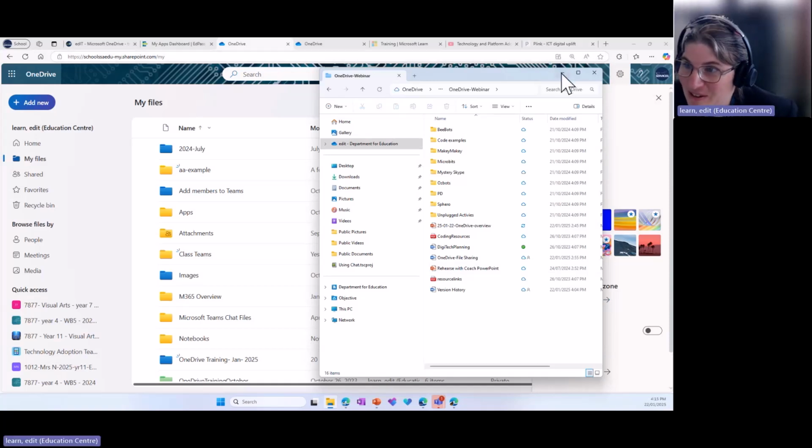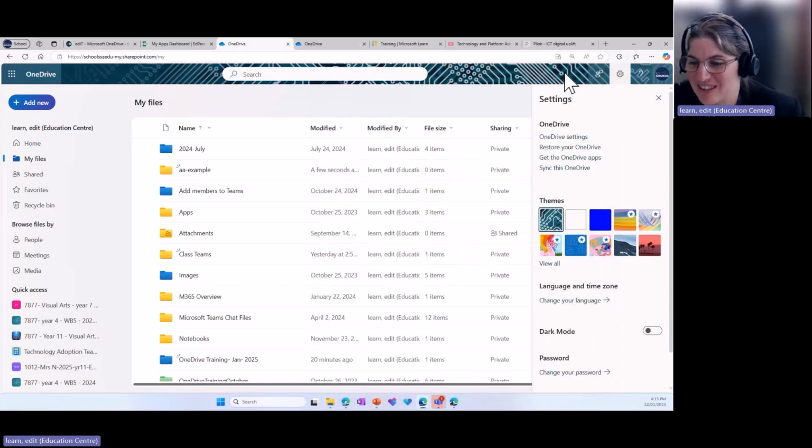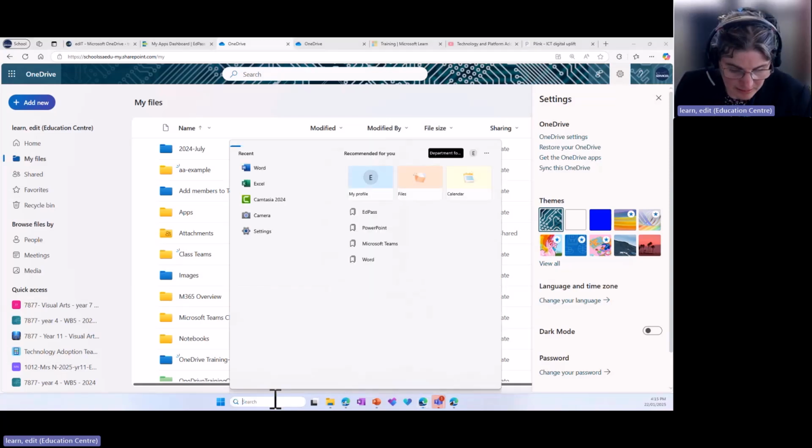Okay, we've almost run out of time. There's one last thing that I'm going to show you, and that is if you are using OneDrive but you prefer your desktop apps, you can actually save directly from a desktop app to your OneDrive. So I'm just going to bring up Word.